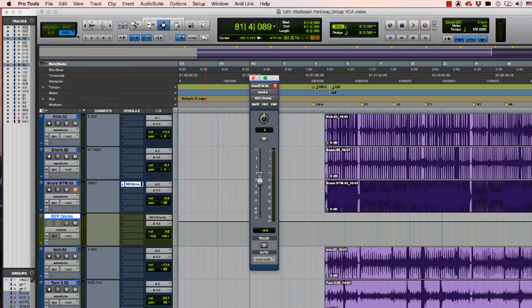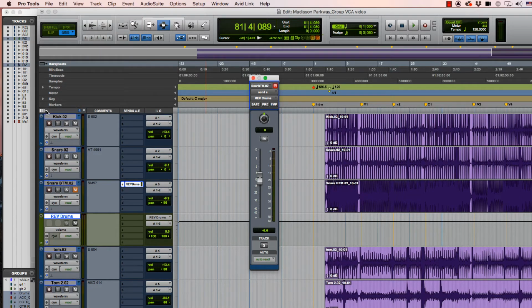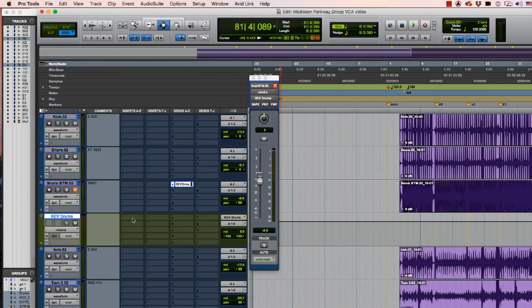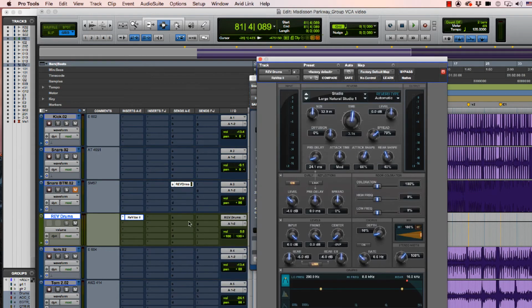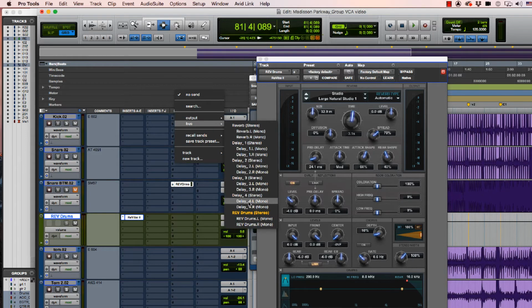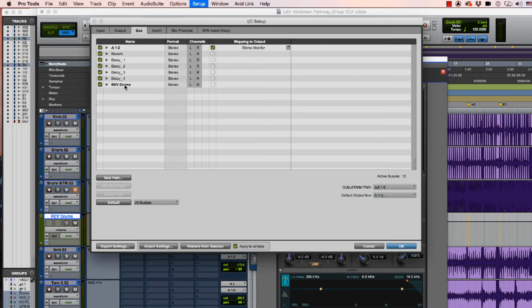On this track, I can either go to my view menu up here or go down here to my edit window view selector, show my inserts. On that aux track, I can just put a reverb plugin here. So now, if I wanted to use this on any other drum track, I can always just go to my buses, and then there it is down at the bottom. Also, if I were to open up the I/O window, it shows up here down at the bottom of this.